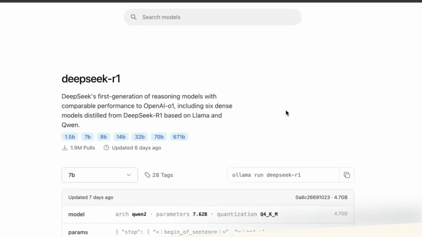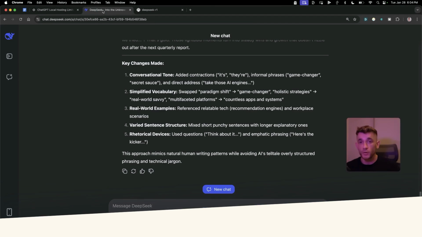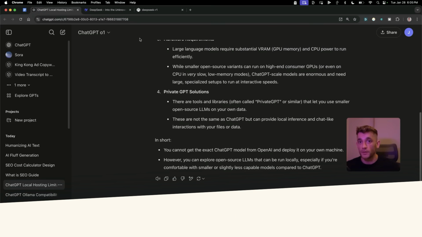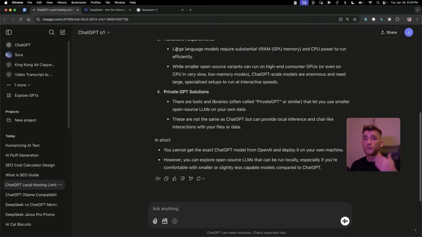And so that's a massive, massive win. So if you want free or you want local, DeepSeek-R1. If you want the best outputs and you want faster outputs, then go with ChatGPT. It depends. Do you want speed or do you want it free?